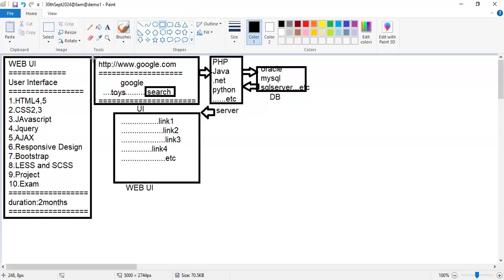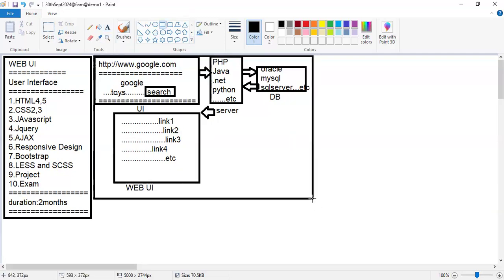This resultant page is our UI page. Whatever resultant page I'm getting here is our UI page. Here we are getting the UI for our application. I'm connecting with the server to the database, and the result given back is the UI page for us. This UI page is our resultant page.